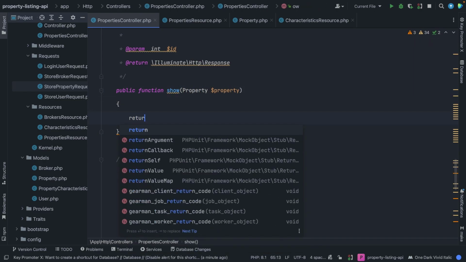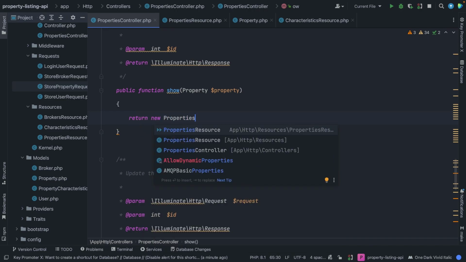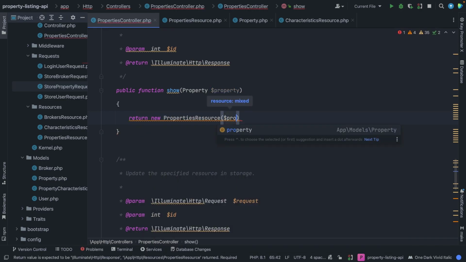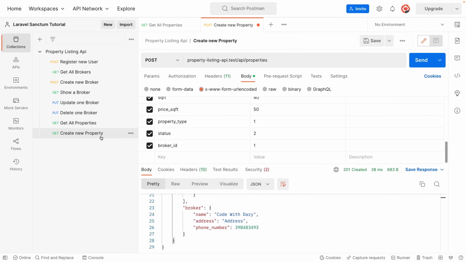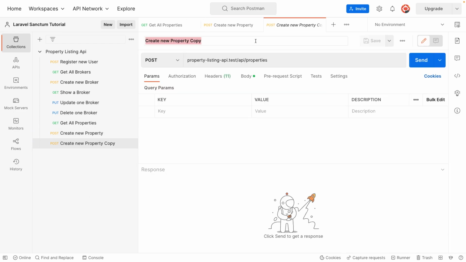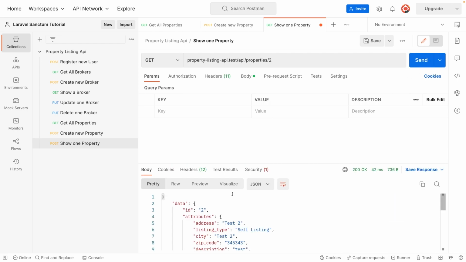And then we can return a new properties resource, and we're going to pass in the property object. We can navigate back to Postman. We could duplicate our route. We could rename it to show one property. We can make it a get request. Oops, not a view request. We're going to show the property where the ID is, let's say, equal to 2. Once we submit it, you'll see that we got the data where the property ID is equal to 2.